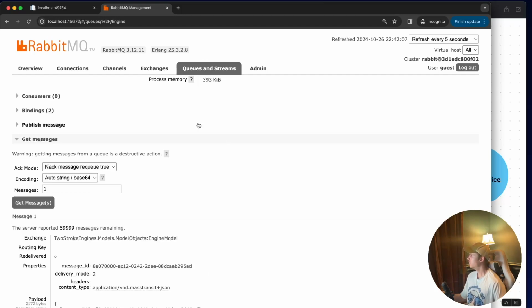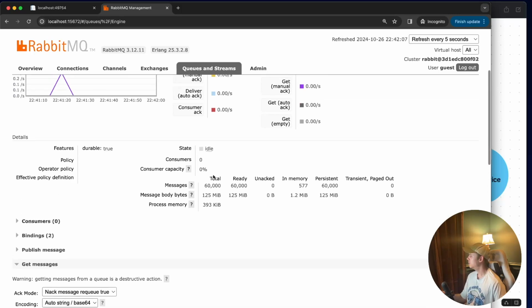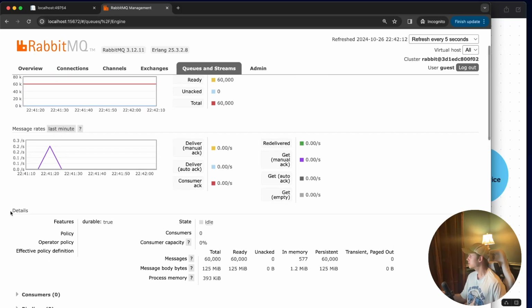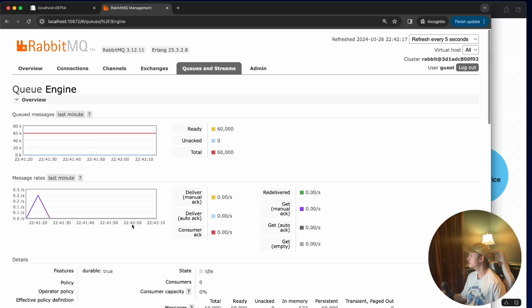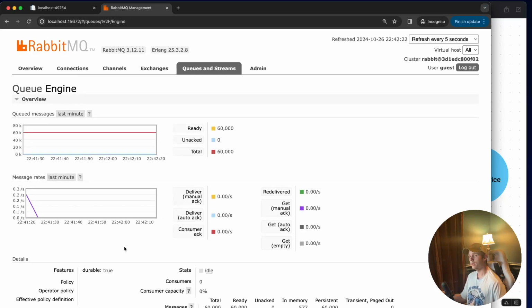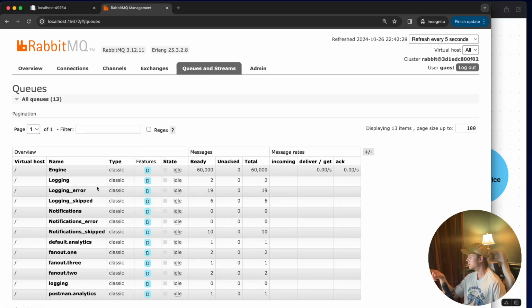And if we also look at the queue details here, you can see that there is a features section and durable set to true. Because that's true, this queue is not going to be deleted. But I do want to test something that I said earlier. I actually do want to see what happens if we leave the queue durability set to false, but we leave message persistence on. I just want to see what happens.